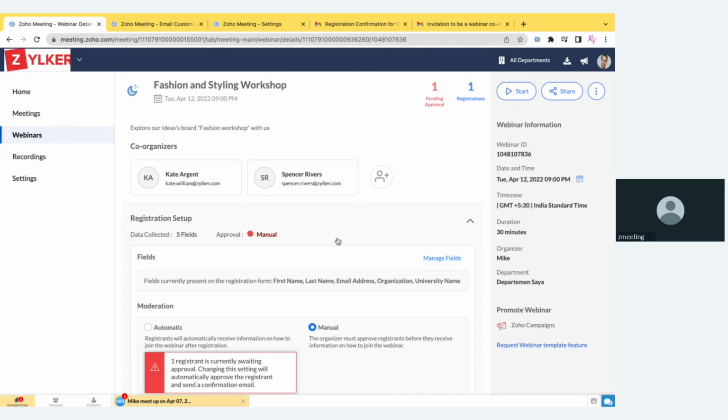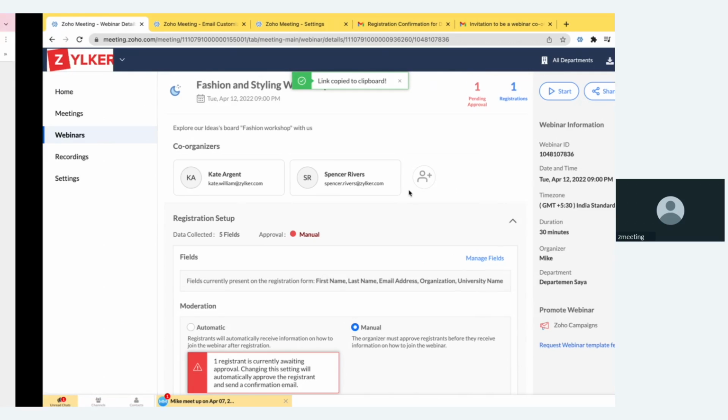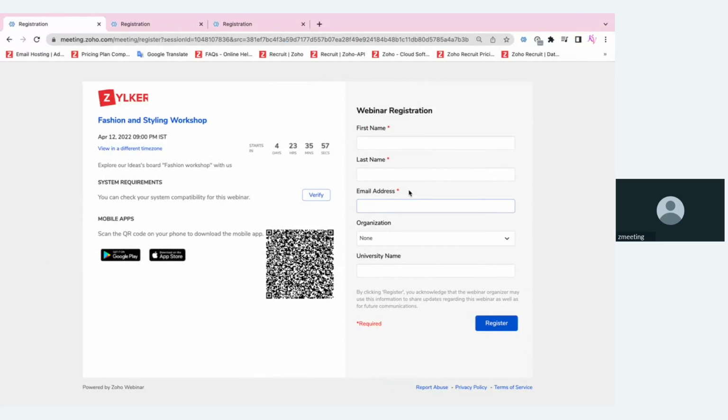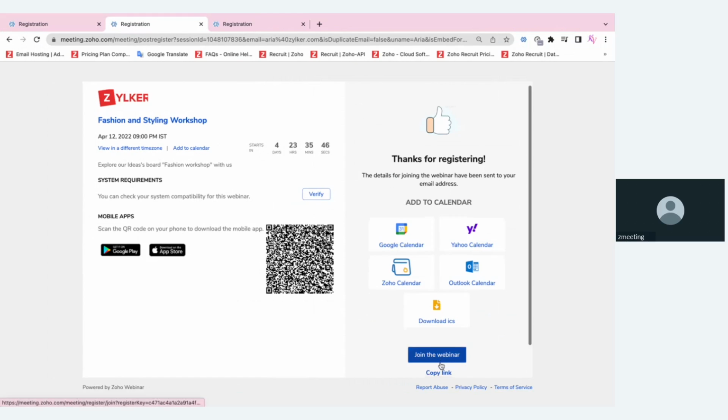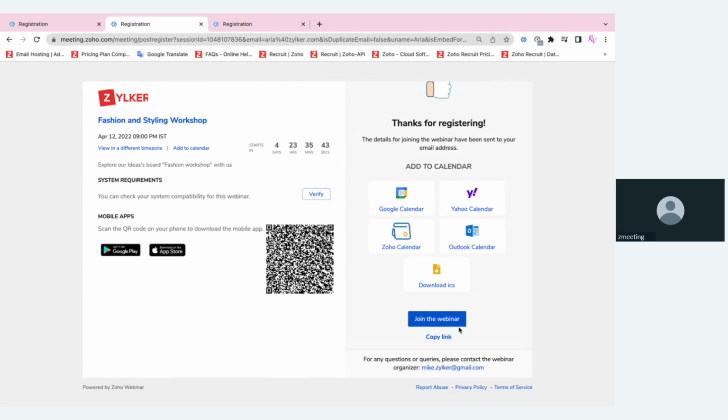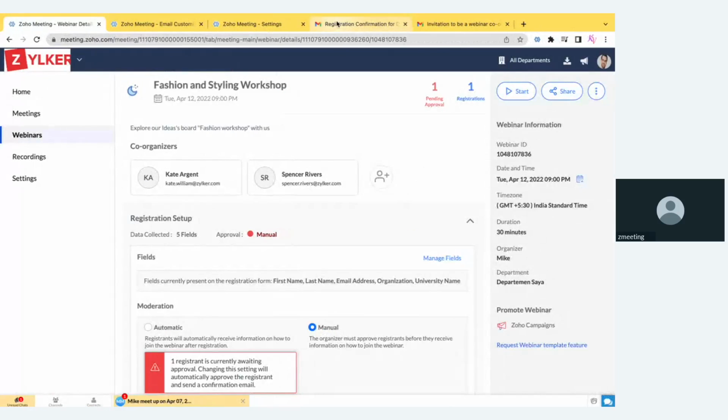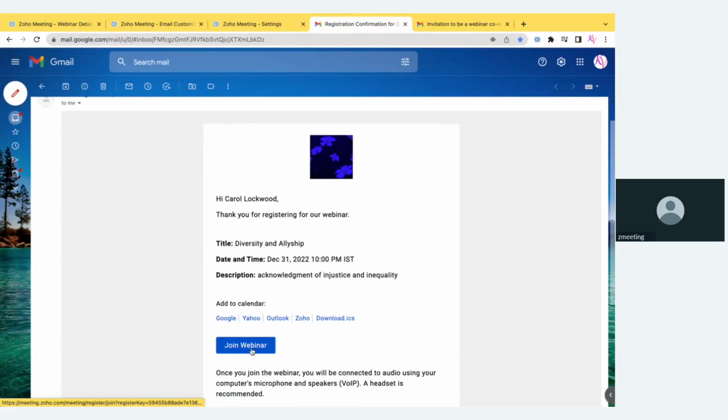Whenever you create a webinar, it provides you a unique registration link from the share option. So I'm going to copy this link, and right now let me show you how the registration form looks like. And once they have registered, they will be taken to the default registration landing page, and this is how it looks like. The registrants can join the webinar using the join webinar option. If not, they can use the confirmation email which they have received right after the webinar registration.